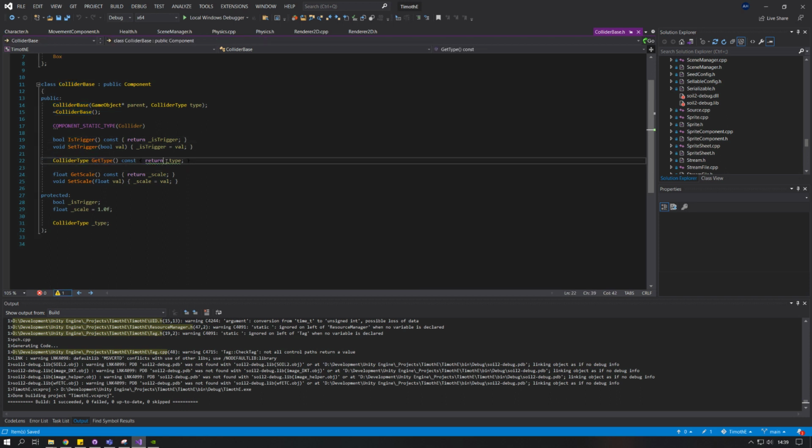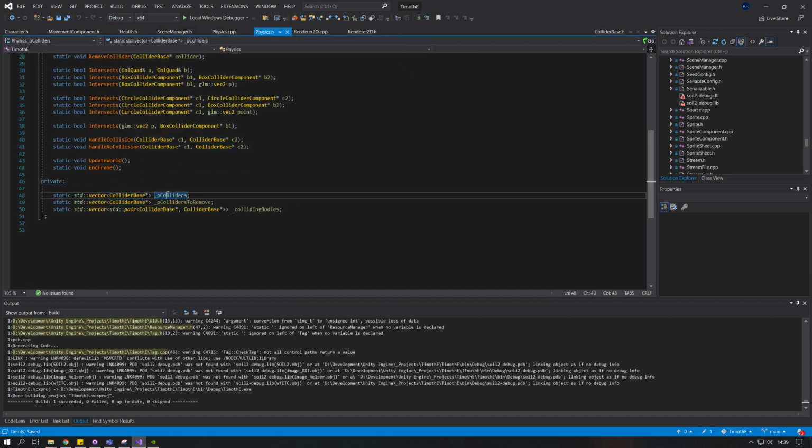It has a type, so the type is a box collider or a circle collider. It has a scale, which refers to how big the collider is relative to the model. If the scale is 1, then the collider will be the same size as the model. If it's 5, then the collider is 5 times larger than the model, larger than the sprite. So that vector of collider bases can be stored there.